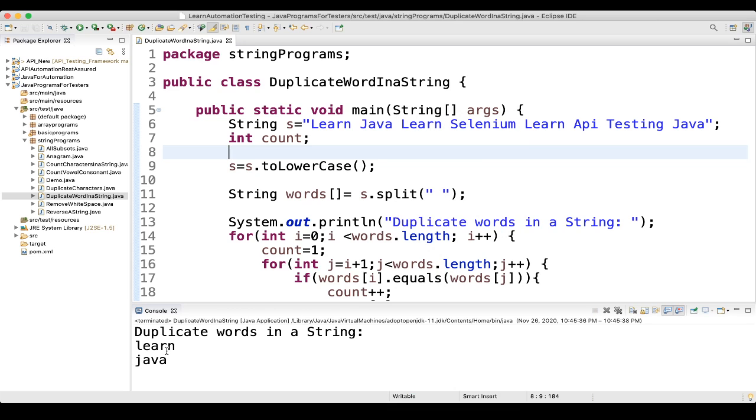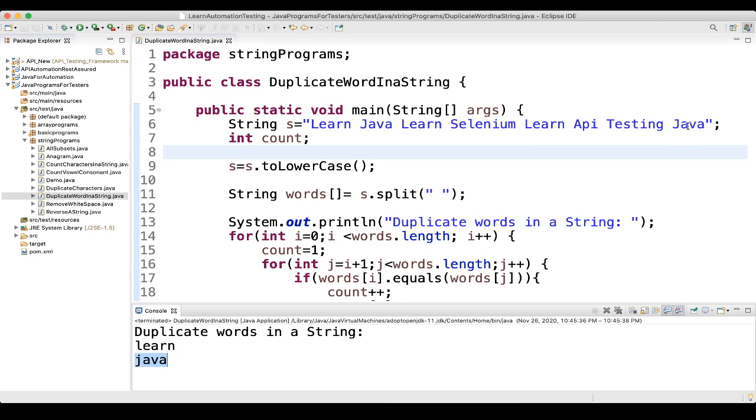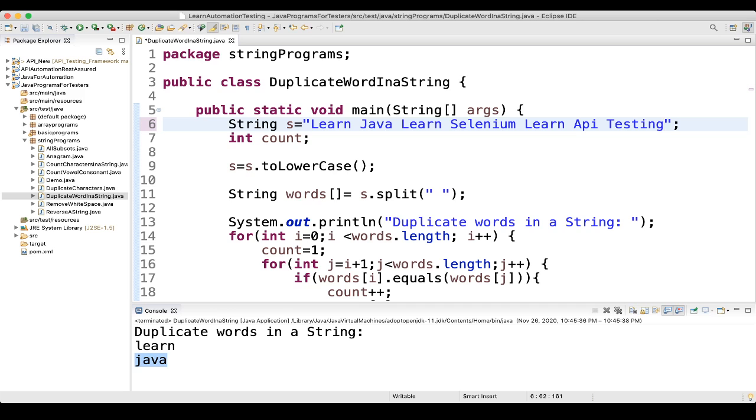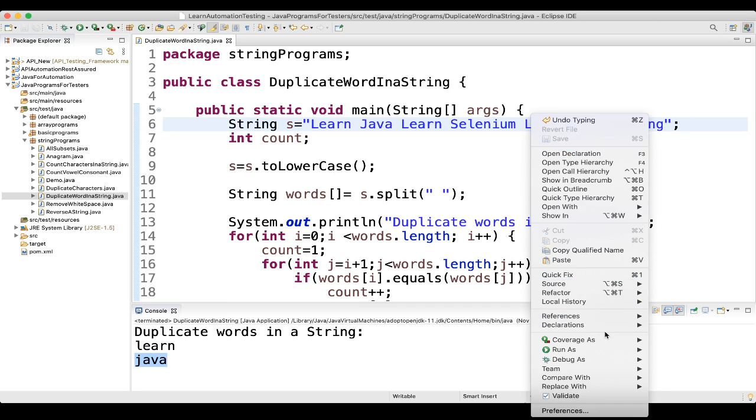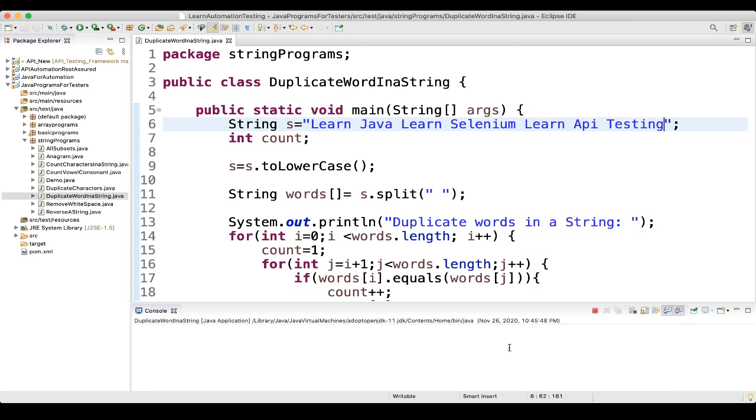Okay, so here we can see learn and Java. So our program is working fine, right? Now we need to understand how it is working. To do that, let me explain from the beginning. Here we have taken one string: String s equal to "learn Java, learn Selenium, learn API testing".